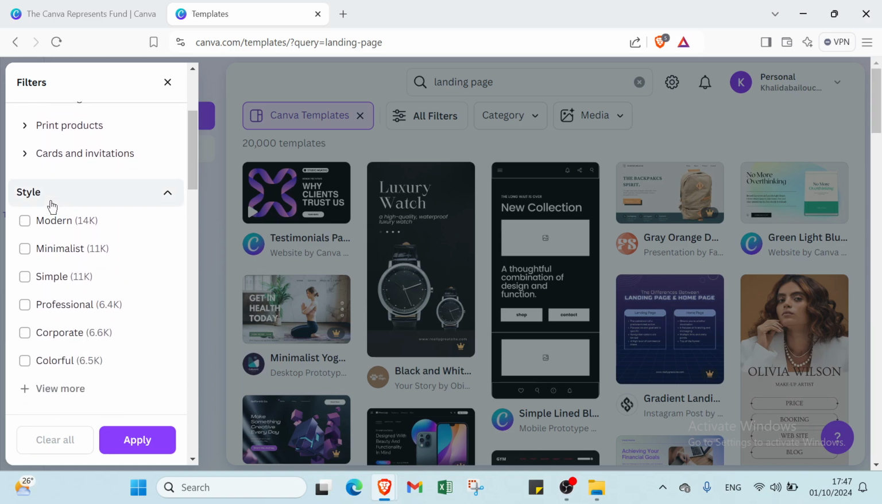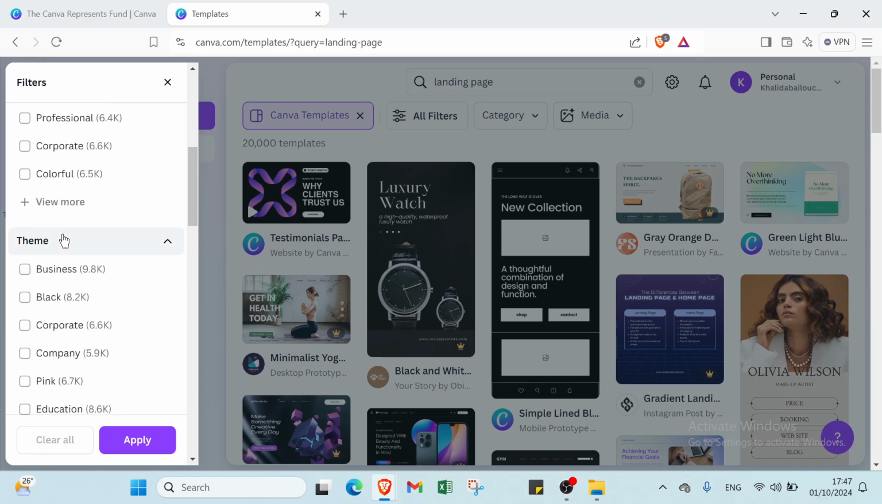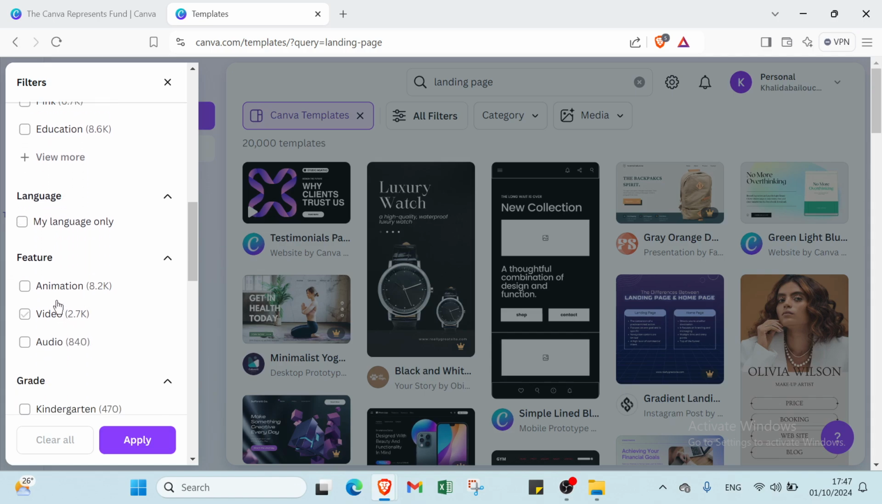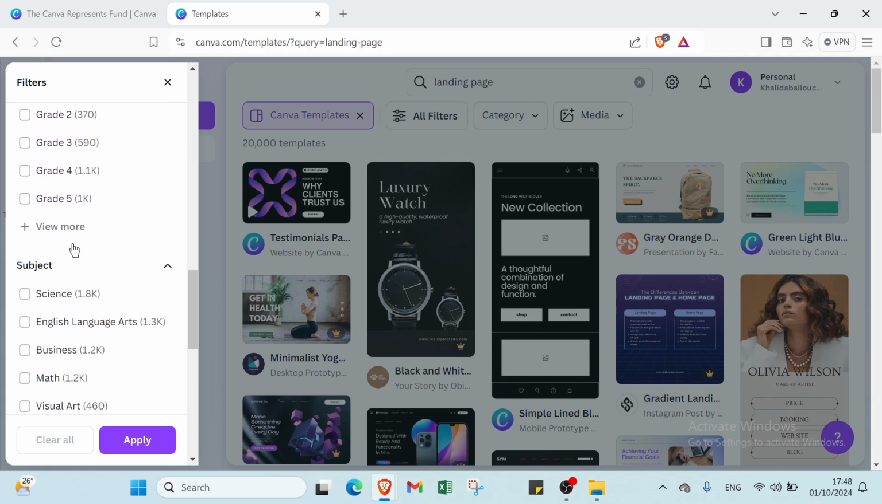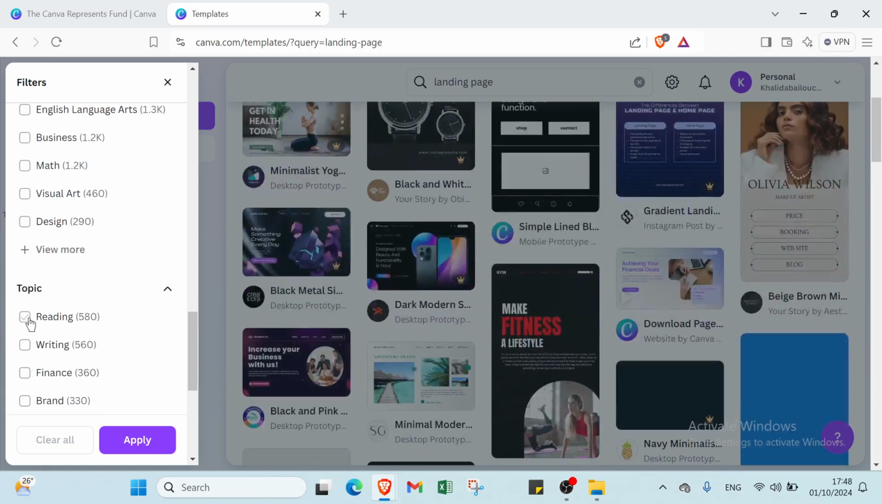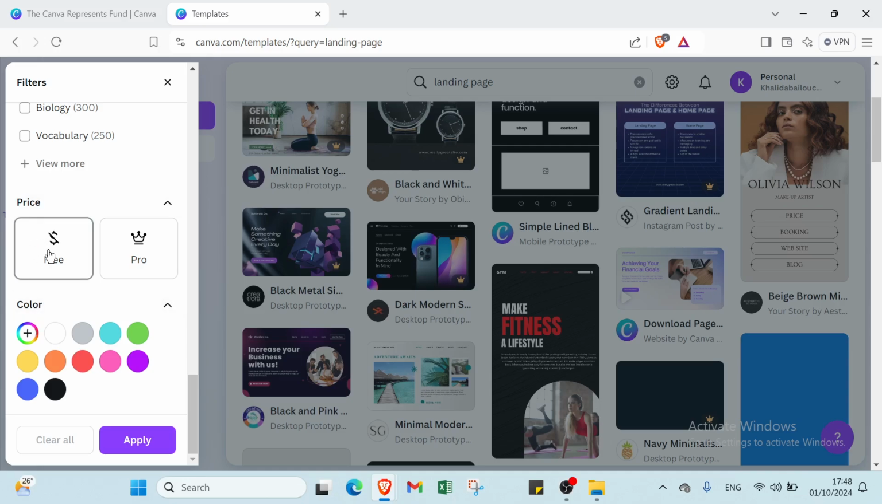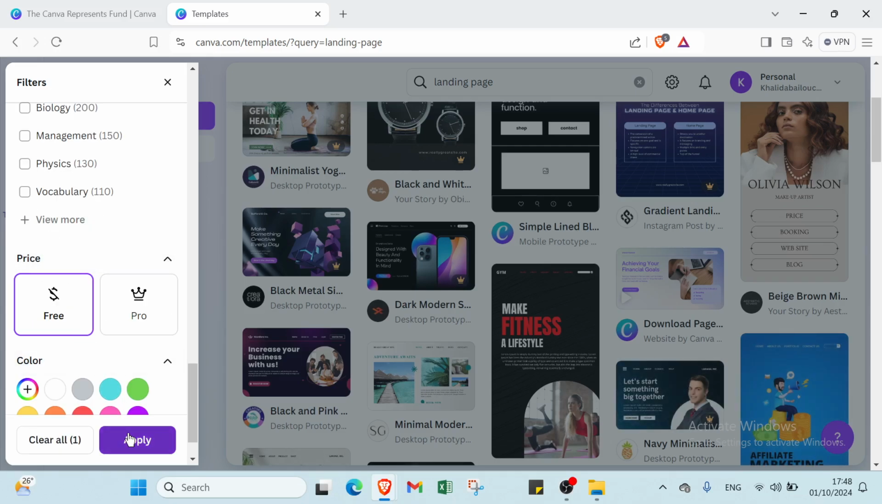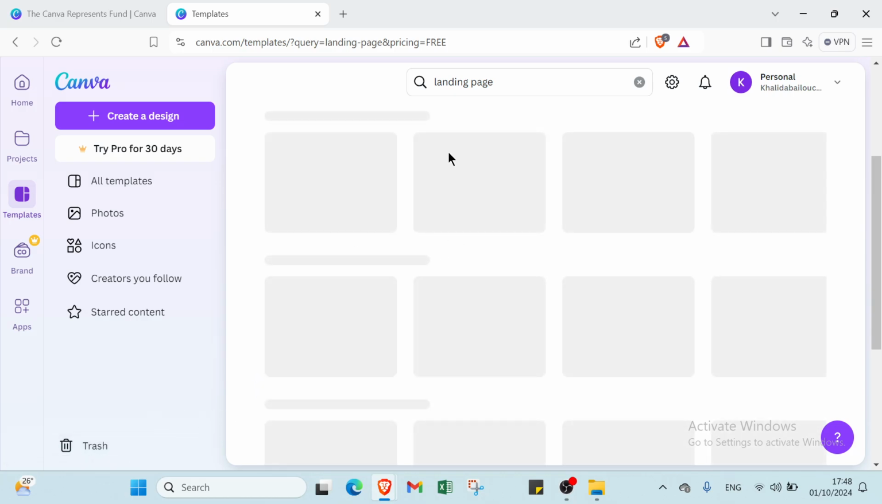Then we have your style. You select the one you want, the themes also, language, feature. We have grade, subject, topic, and if you scroll down, we have the price, if you want the pro one or the free one. I will select the free one, then I will click apply, and I will find only the free landing pages.